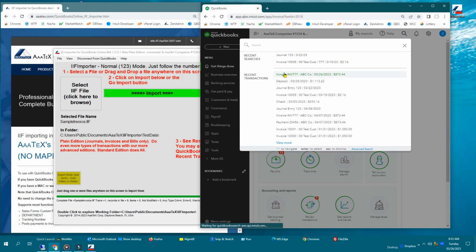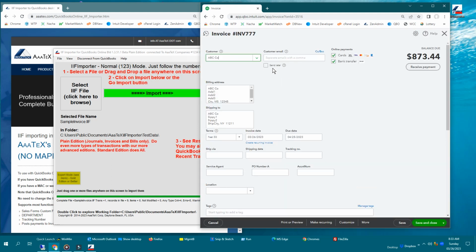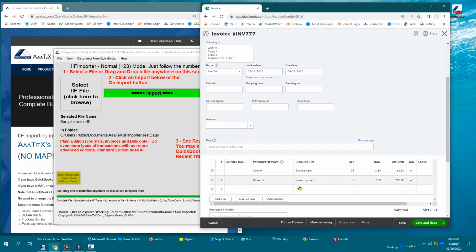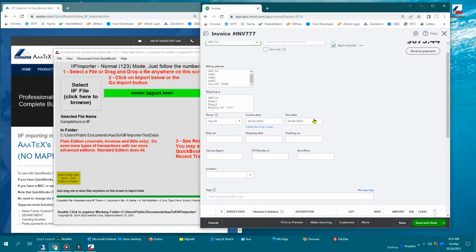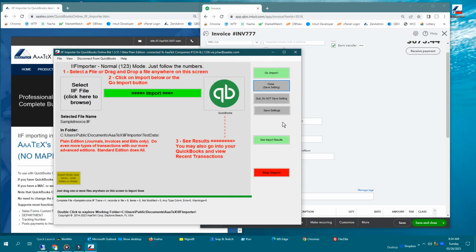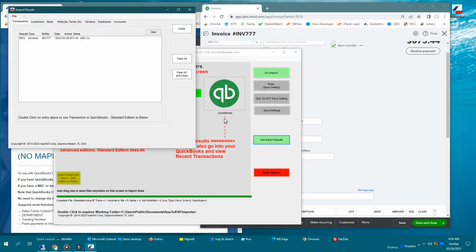Here is the invoice. Double clicking on it in QuickBooks Online, and you can see it there. This is a test invoice, so there's nothing very important in it, but you can see just how it works, how simple it is. That's it. That's all you need to do in our IIF importer for QuickBooks Online.